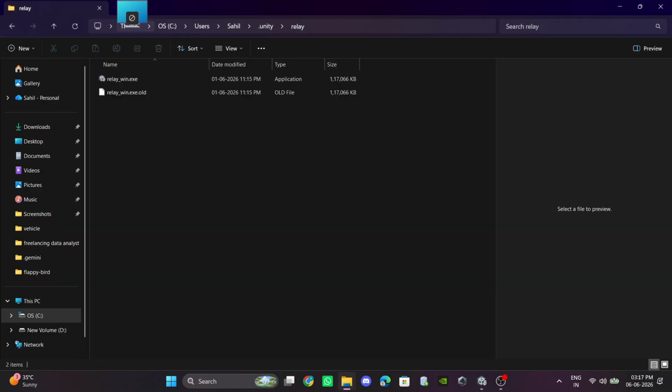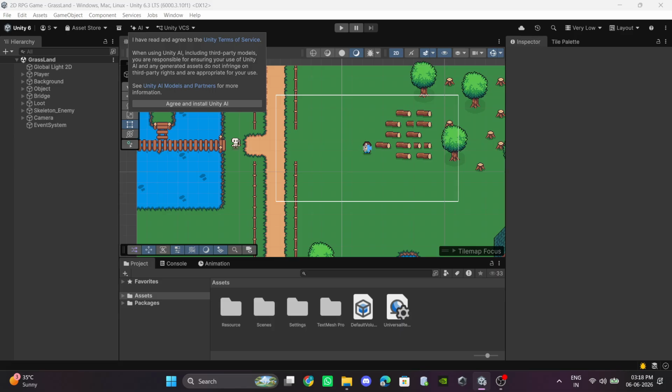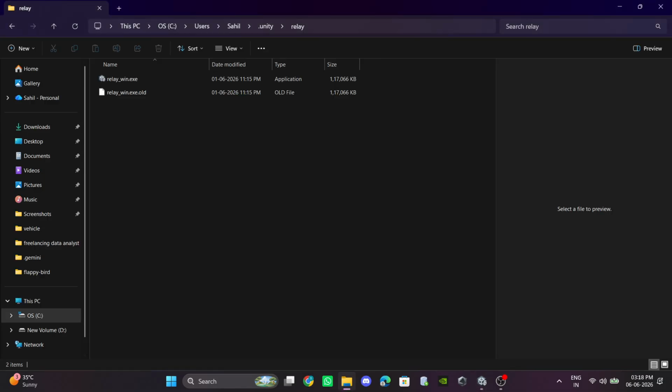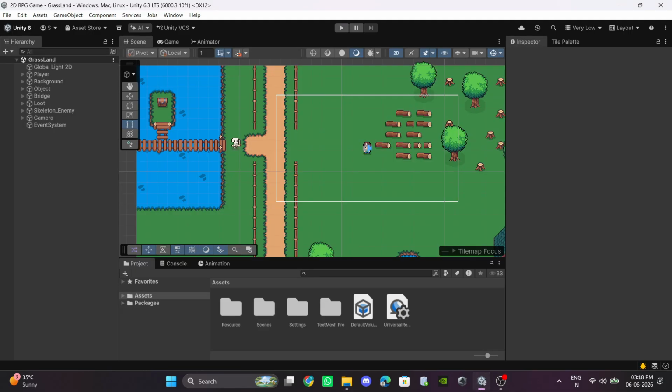After installing this service for the first time, you can even uninstall it. No need to install again and again for every project. Once you install it for any particular project, you don't need to install it for another project until the new version of relay_win.exe comes out or some changes are made.